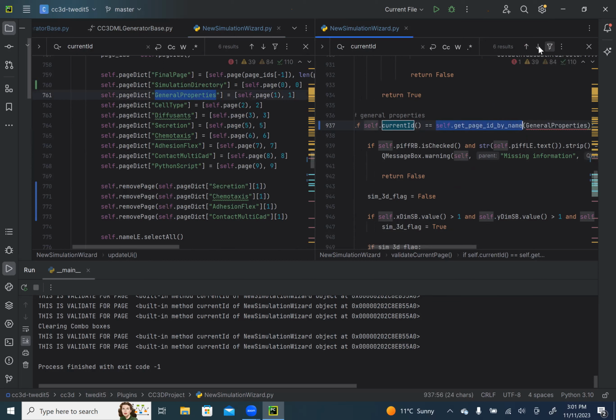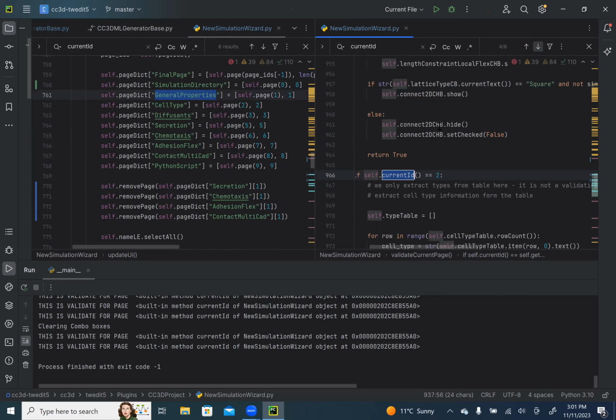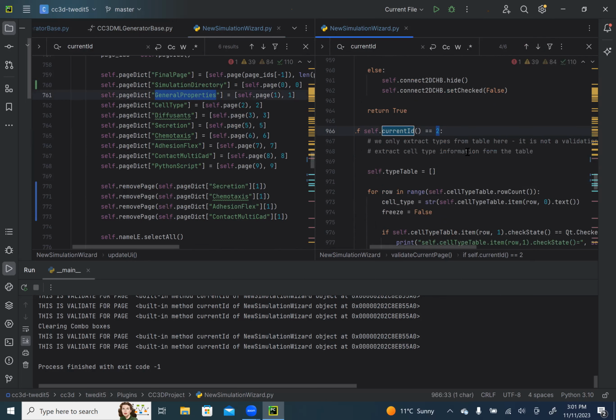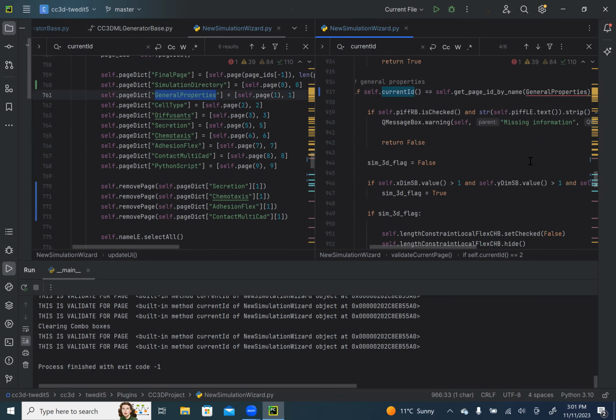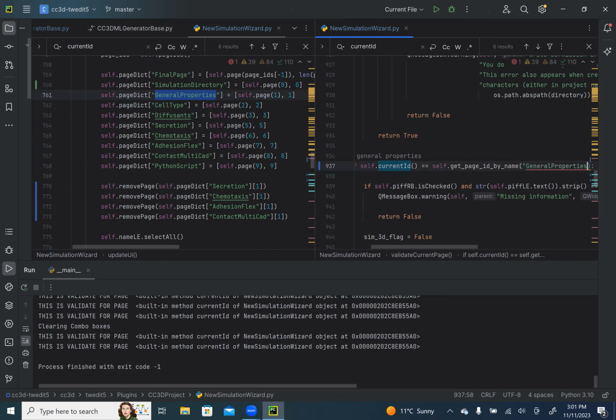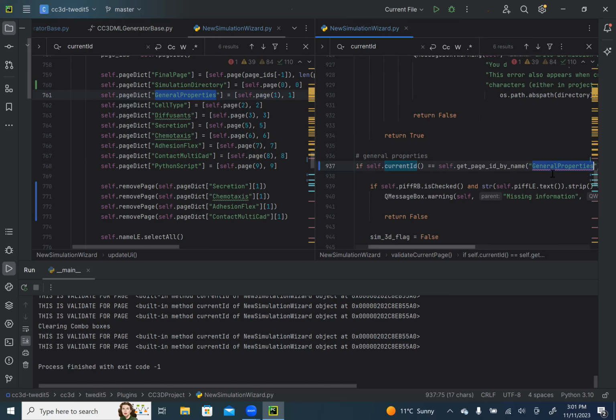Next one. Oh, you have to put general properties in quotes. So the way you do it, go back to where you have general. Highlight general properties. You don't have to do it like this. You can highlight general properties and put quotes, and it will put quotes on both sides.